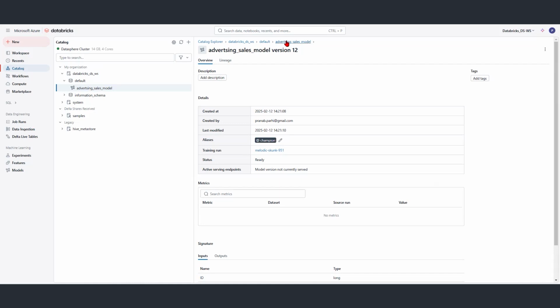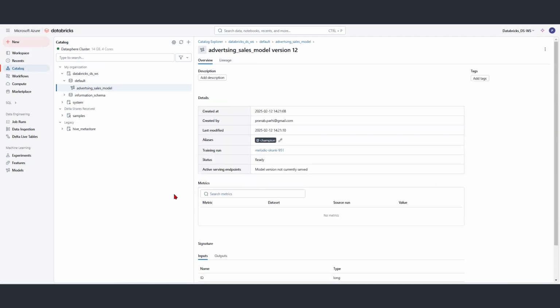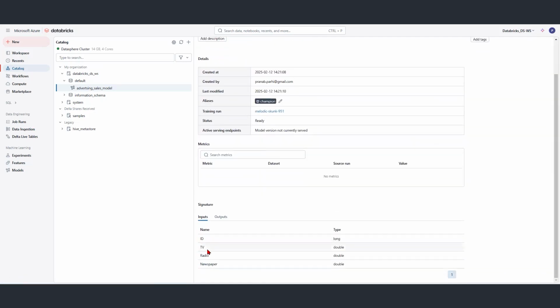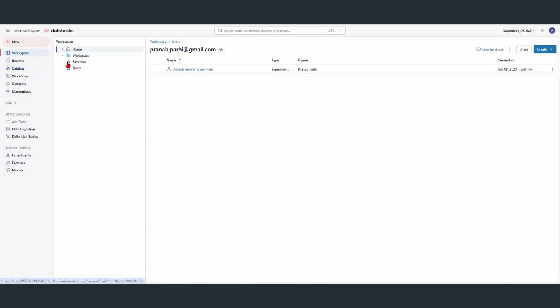I'll just go back again, one step back. You can see there's only one alias over here. You can give different ones for different versions if you want. Going back again, it has input parameters ID, TV, radio, newspaper. While training the model, we pass these parameters, and the output is decimals basically. So our model is ready. Now let's go back to the slide. Let me just go back to the workspace again.